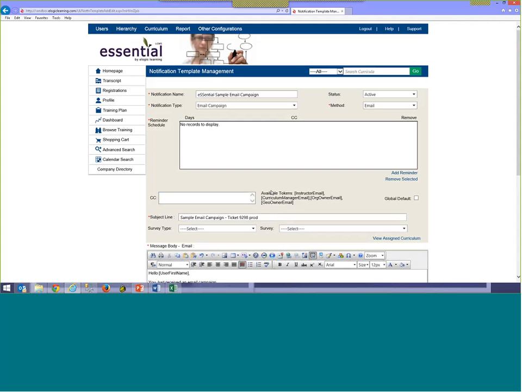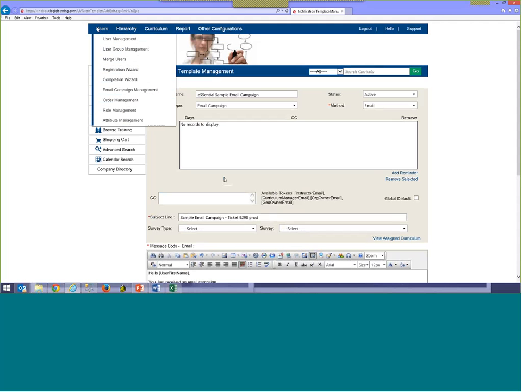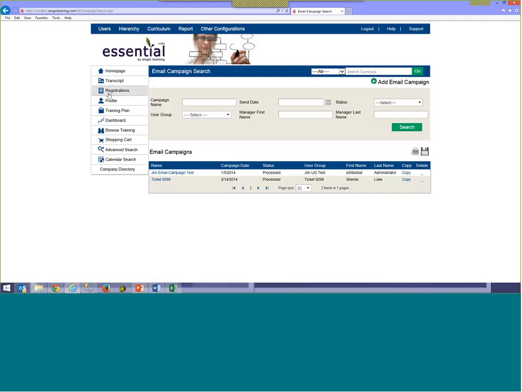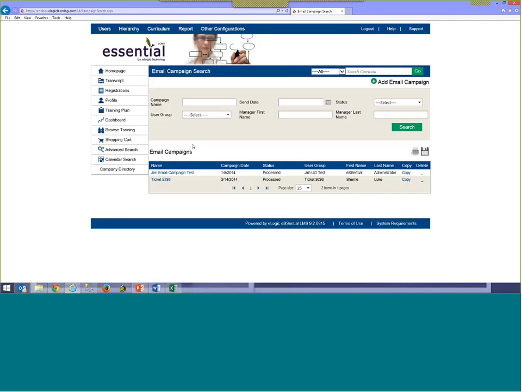Now, step 2 is done. So you created your user group and now your notification. Now you're ready to create an email campaign. So under users, you'll see email campaign management. Again, it'll show you what existing email campaigns are available.